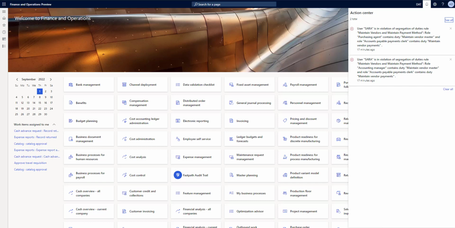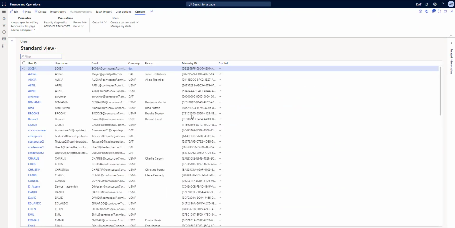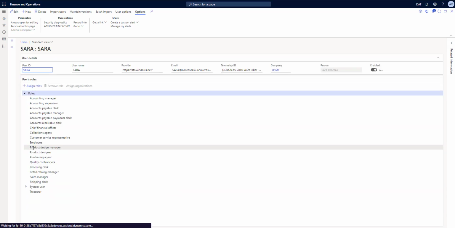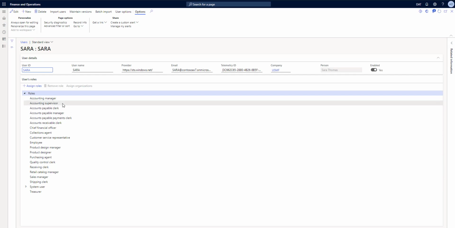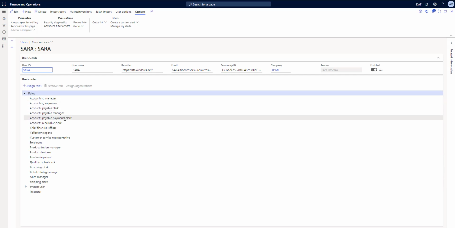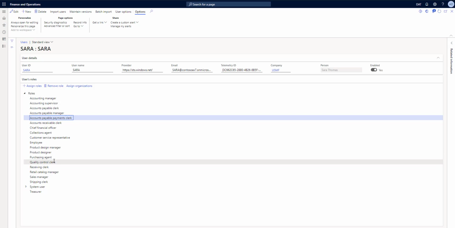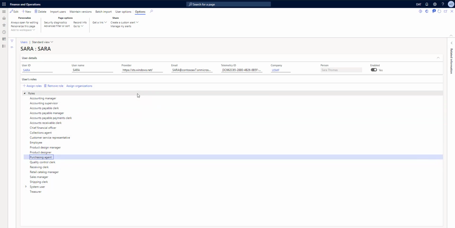If we actually wanted to go in and perform those, if we went to the user page here, we could go to the SARA user. This user has a number of different roles assigned to her, right? And we could go through and actually find those roles, the accounts payable payment clerk role, and remove it, or the purchasing agent role, and remove it. Those would be the two that we could potentially remove. We'll only have to remove one or the other. We could potentially remove both. But obviously that's a fairly heavy-handed way to go about removing this, right? They're going to lose a lot of access by removing those roles.